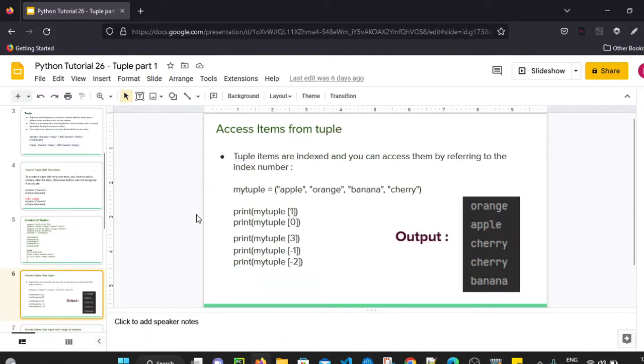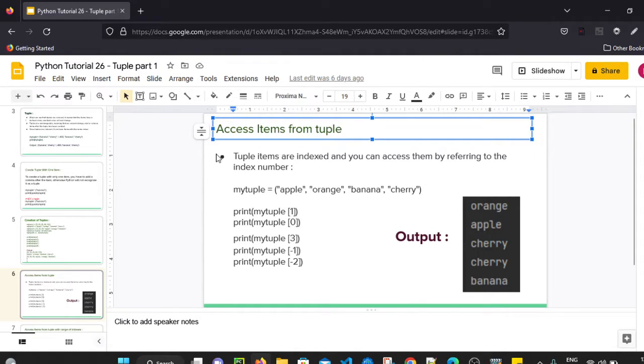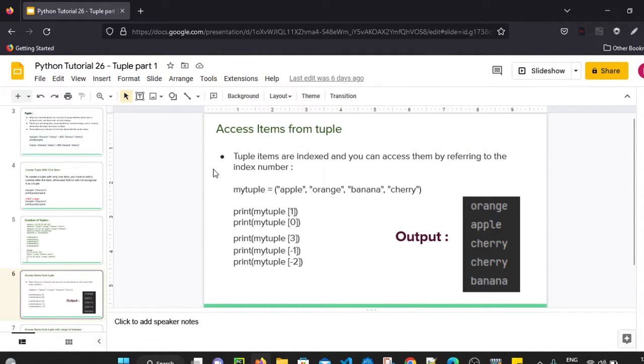in Python. Now the next thing we can see is how to access items from a tuple. We know that tuples are indexed, right? So every tuple item has an index. The first item has index position 0. Similarly, the next one has index position 1.